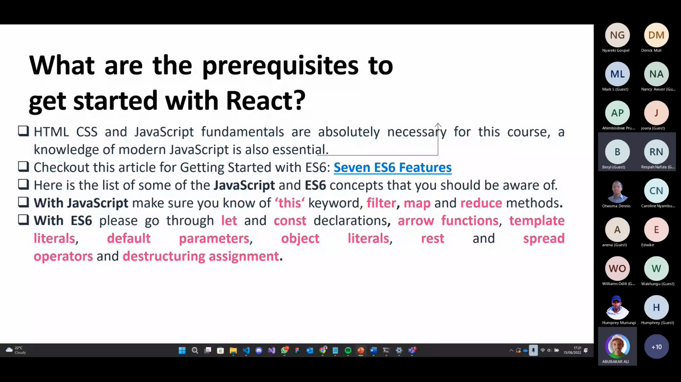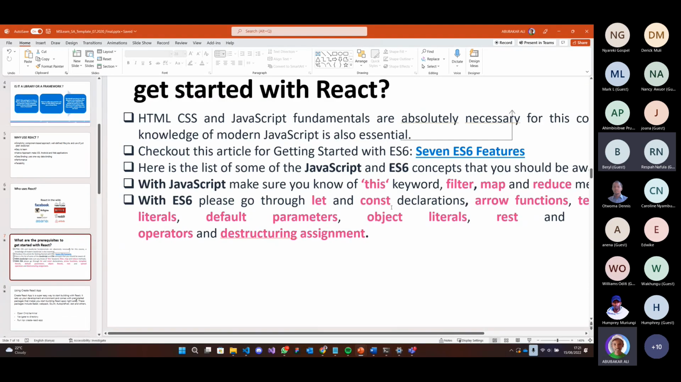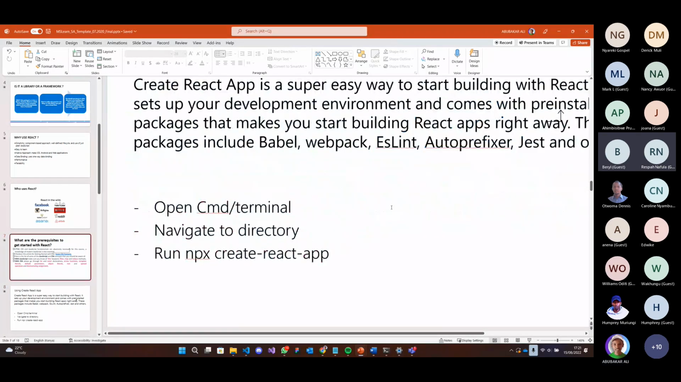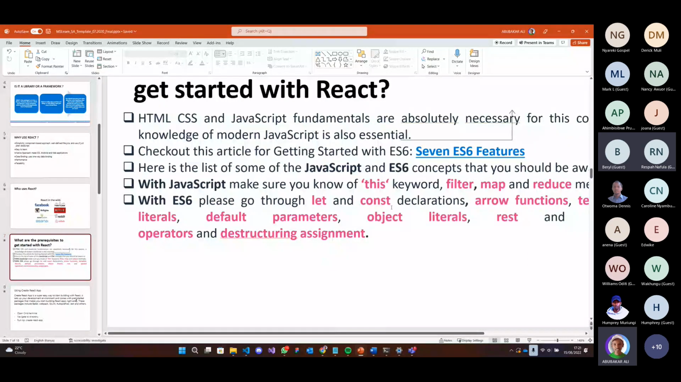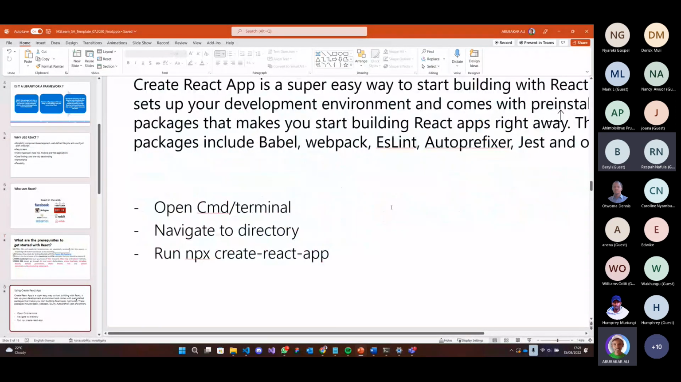So for JavaScript, there are some concepts that you need to understand. Some of the concepts are the newer ES6 concepts, such as the this keyword, and the filter, map, and reduce methods. So take a look at those concepts. Basically, those are the theories. I'm going very fast because I want us to start coding right away. I don't want us to stick to the theories. So if you have any question, please feel free to unmute and ask it.